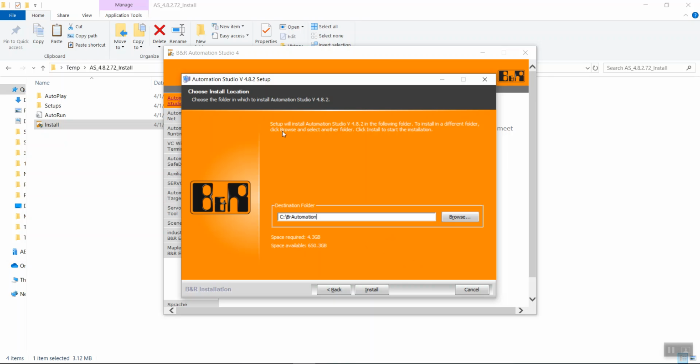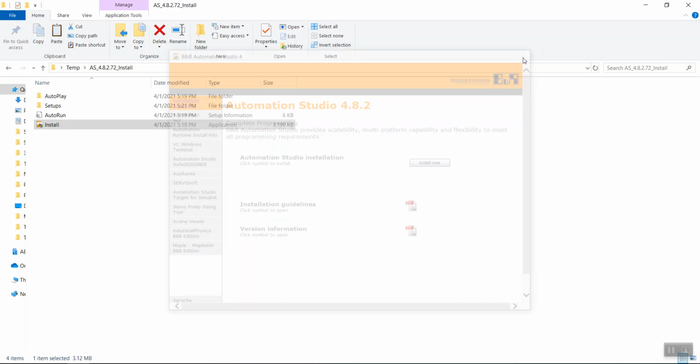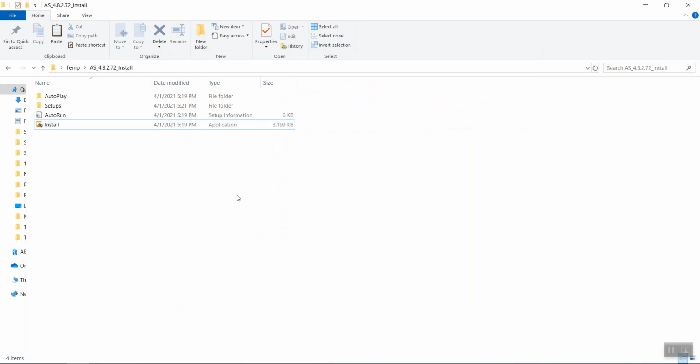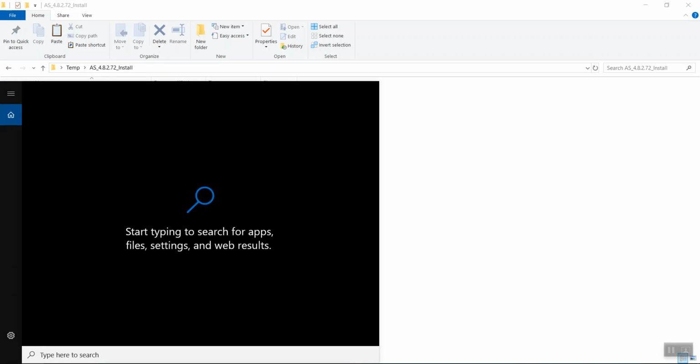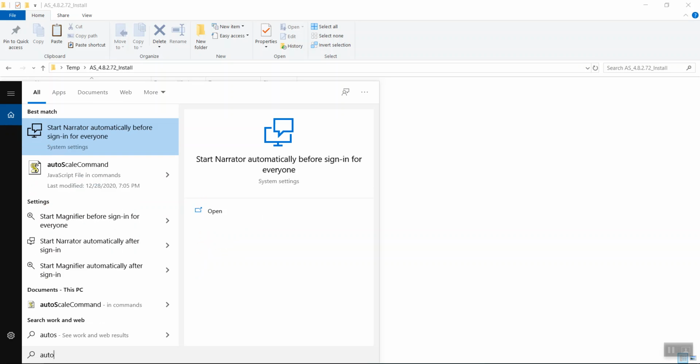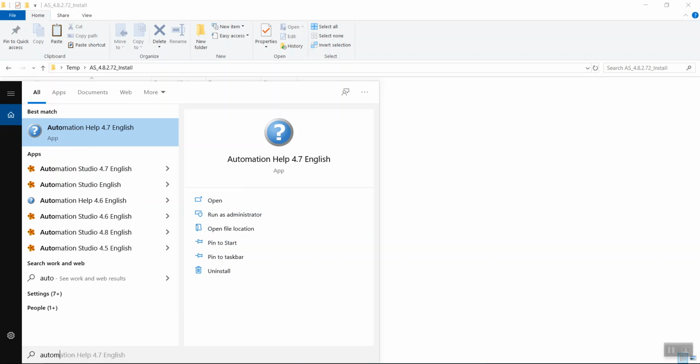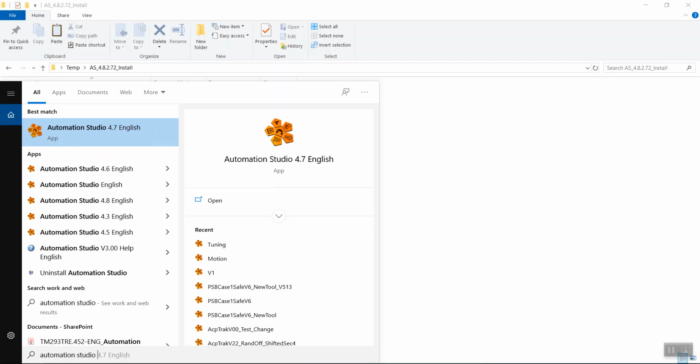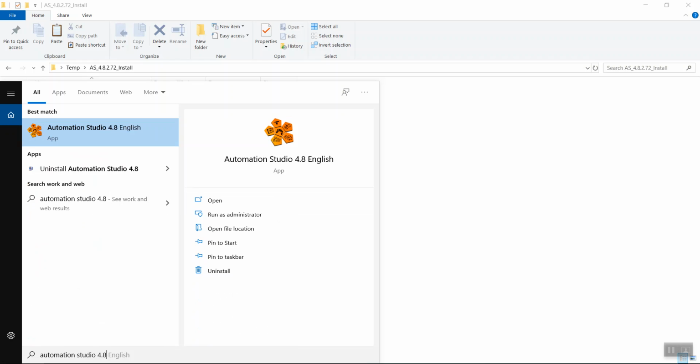Okay, obviously I already have 4.8 installed on my laptop, so I will skip this step and press cancel. Okay, just close everything. All right. At this point of time, I assume that time passed very fast. You have Automation Studio installed onto your laptop. So good job. And the next thing to do is to just search for the software, Automation Studio 4.8.